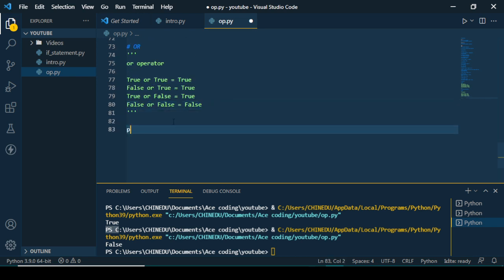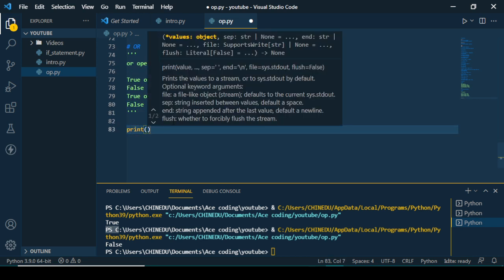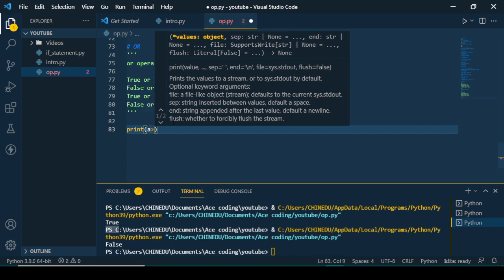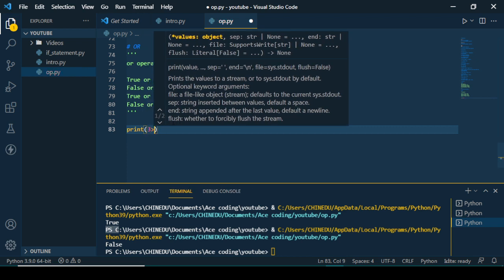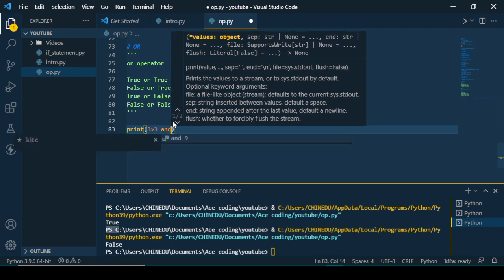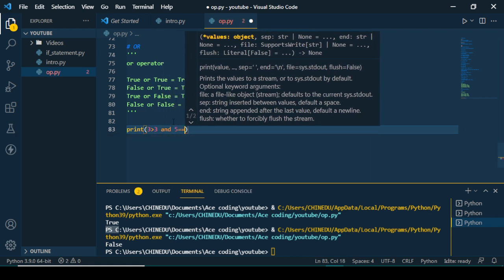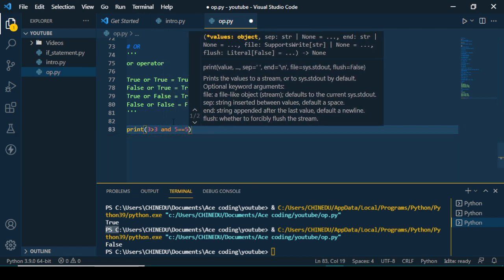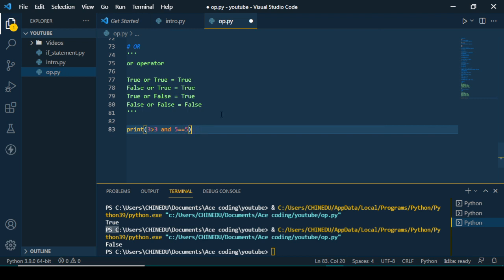So let's see that in practice. We're going to say print. Let's just do an example. We're going to just say 3 greater than 3 or 5 equal to 5. So these are different conditions now. I mean, we have 2 layers. So is 3 greater than 3? No, 3 is not greater than 3.